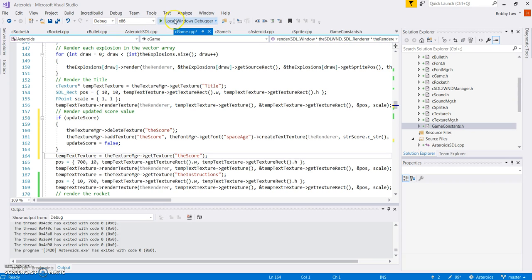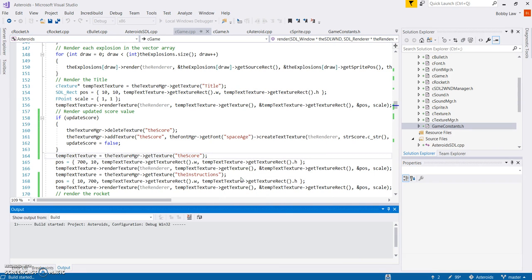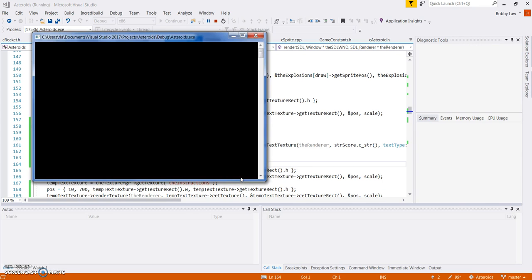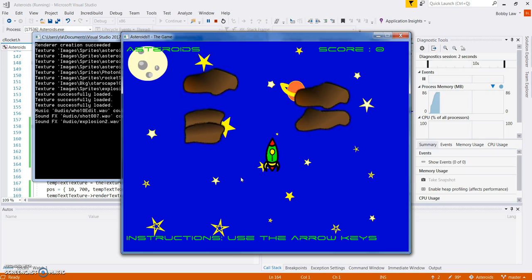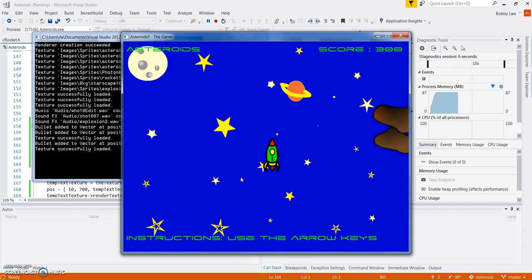Okay, so let's have a look at what happens there when it runs. And I'll get ready to shoot some asteroids as well, which will be helpful. Okay, so there you go. And there's the scores going up, and that's pretty much us.